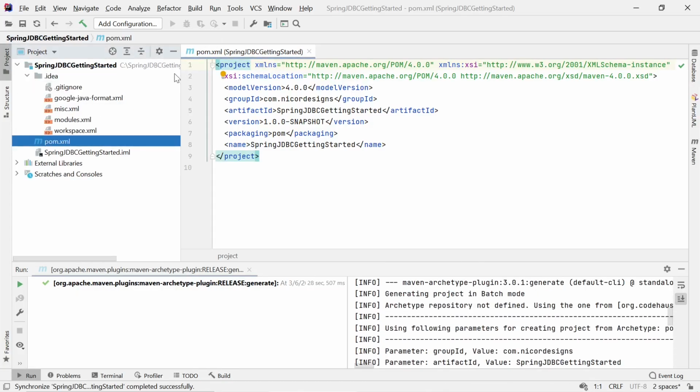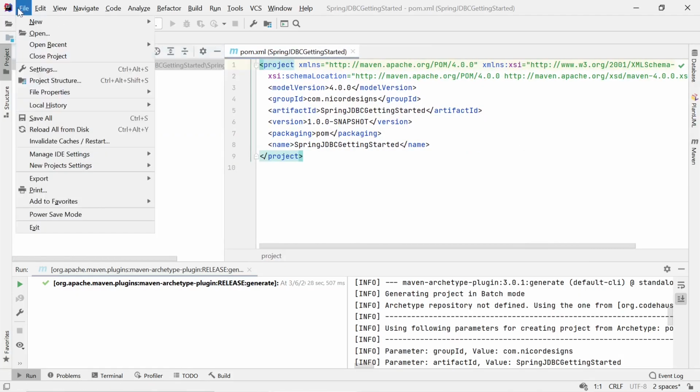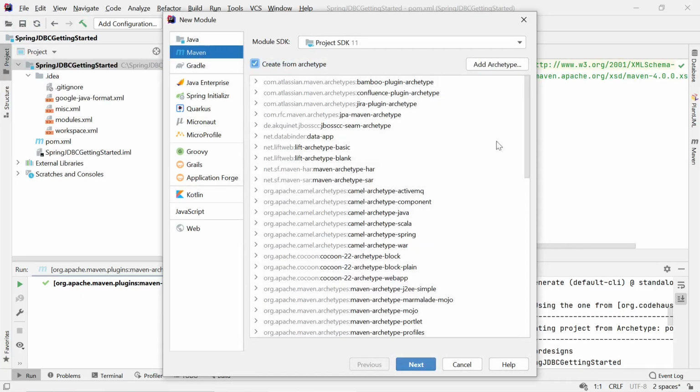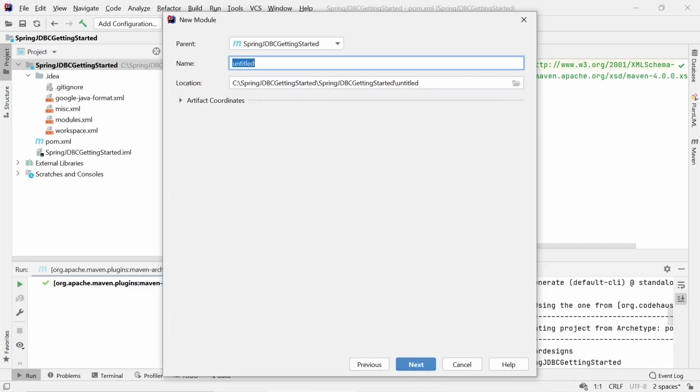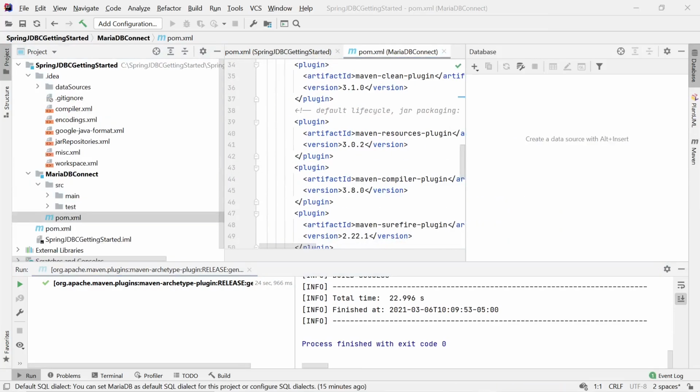Inside of the created pom root, we will create our first actual working module. This time we will use another archetype. Our MariaDB Connect module has been created. Just a quick review here. We've created a pom root, and inside of it, we've created the MariaDB Connect module using the maven-quickstart archetype. So we are now ready to connect to our MariaDB database that we've created from the MariaDB command line client.